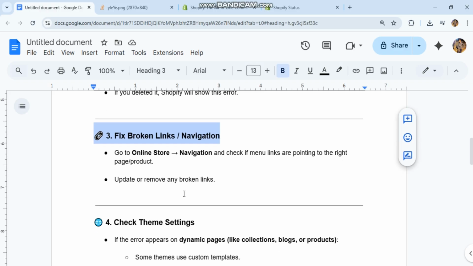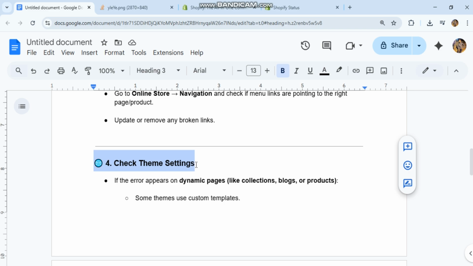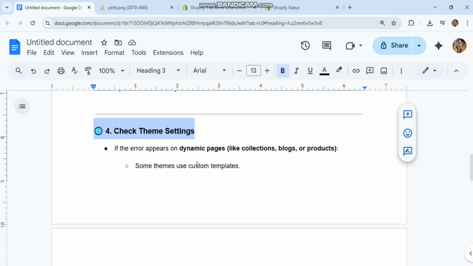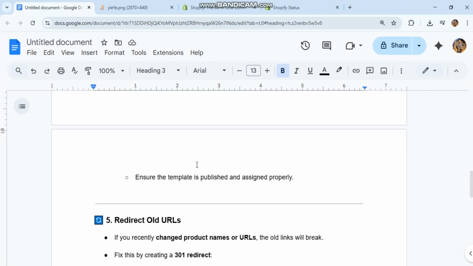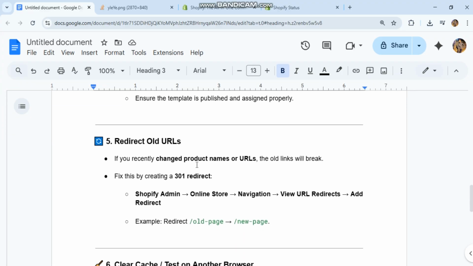5. Redirect old URLs. If you recently changed product names or URLs break, fix this by creating a 301 redirect. Shopify admin, Online Store, Navigation, View URL Redirects, Add redirect. Example, redirect /old-page to /new-page.